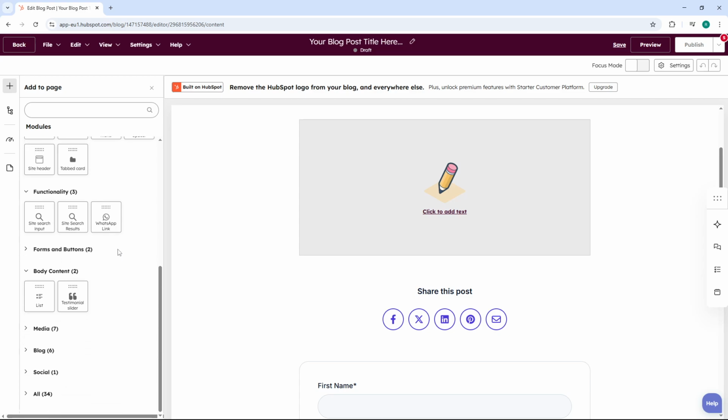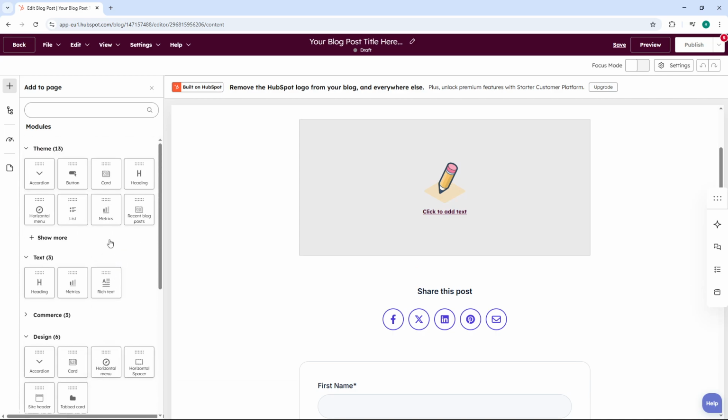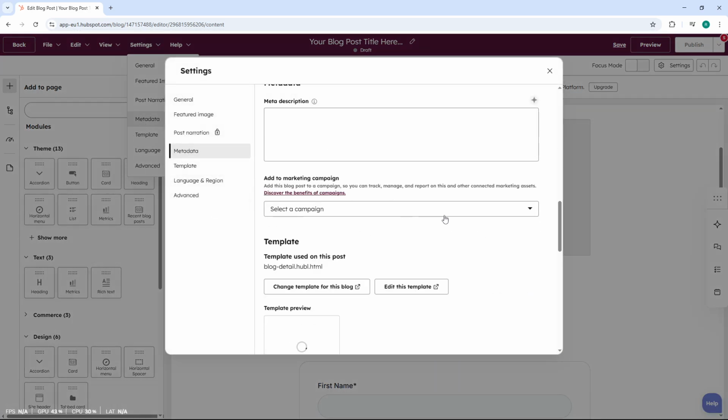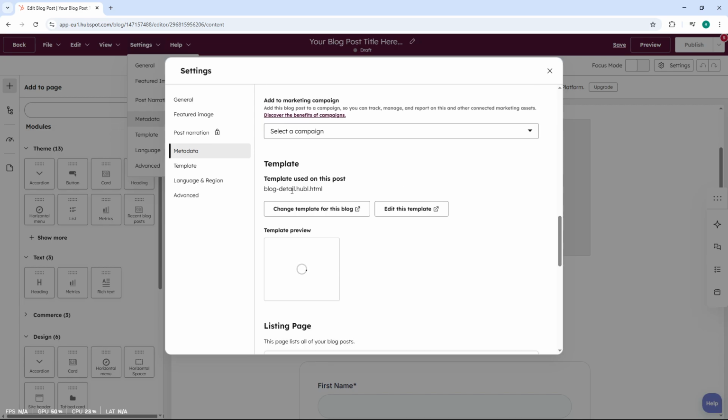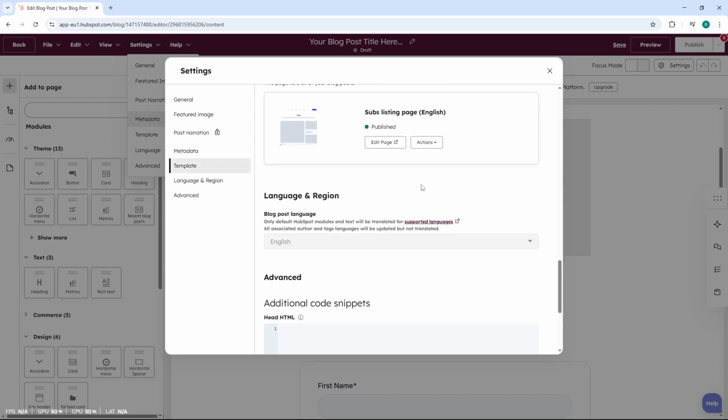Now it's time to optimize your post for search engines. In the left sidebar, open settings to adjust SEO options, meta description, slug, and featured image. Pay special attention to the slug, making sure it's clean and reflects your title. A well-structured slug improves your post's visibility in search results.